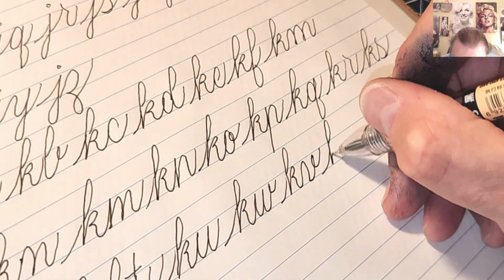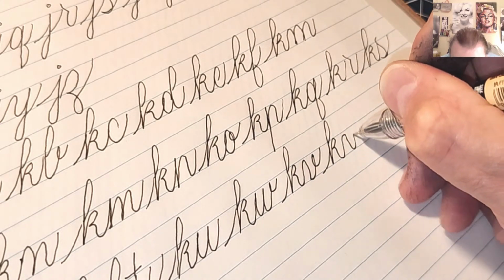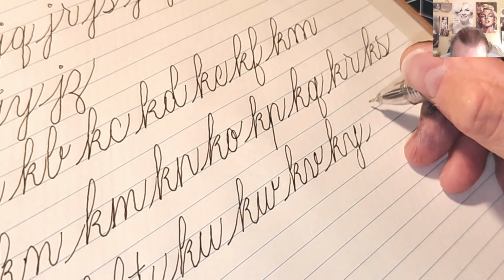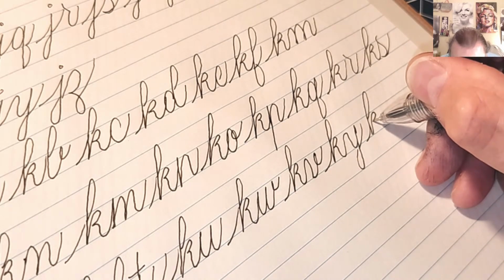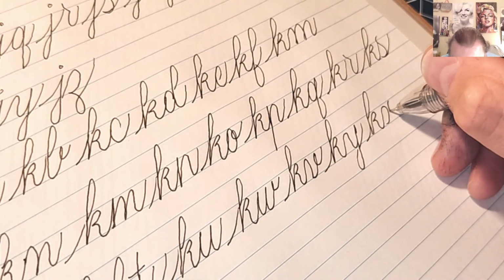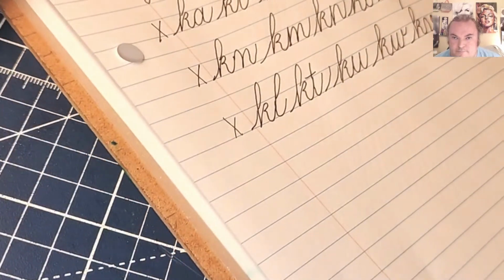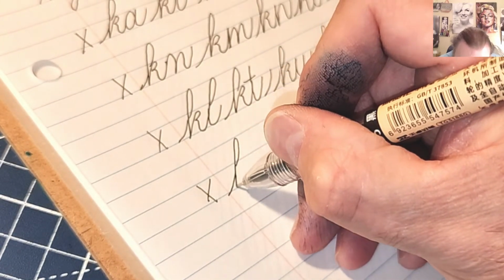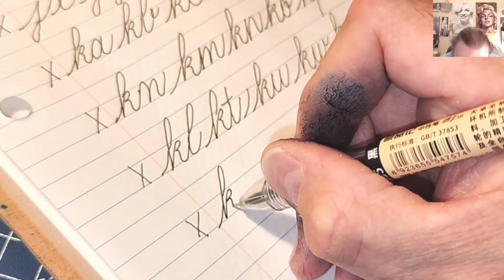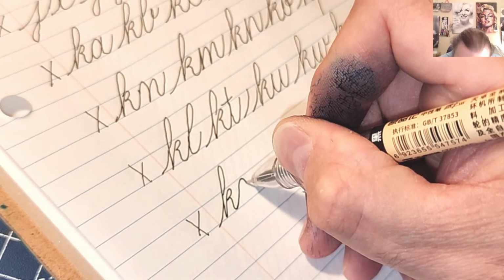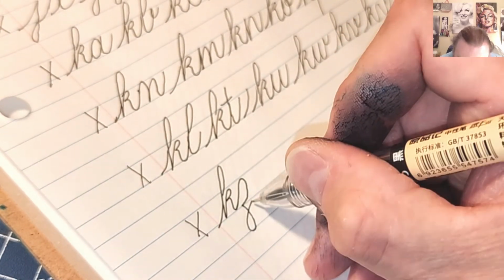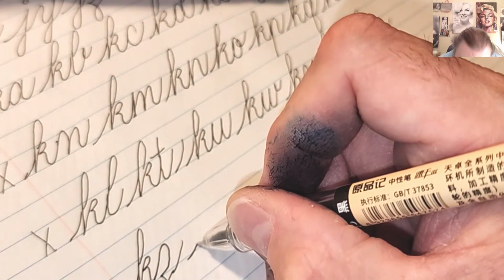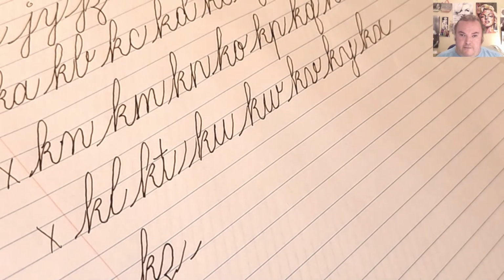Upstroke, ascending, K loop, double underturn, descending, upstroke, upstroke, ascending, K loop, into an X stroke, C stroke, upstroke, ascending, K loop, X stroke, into a Z stroke, into an upstroke. Okay, and there we have K.